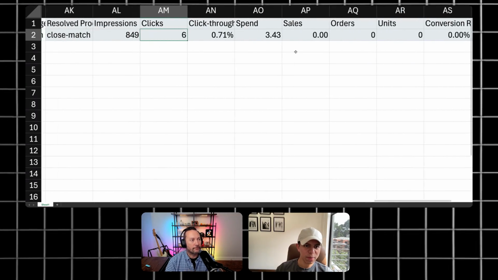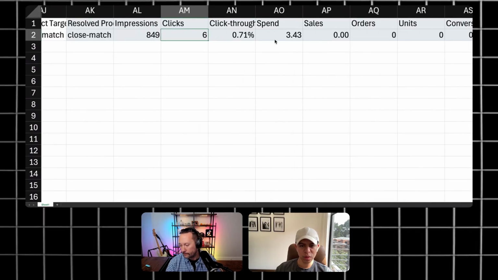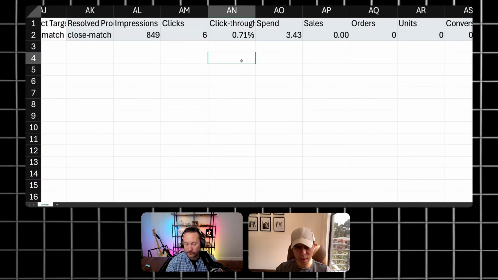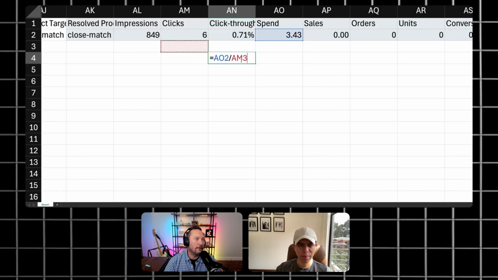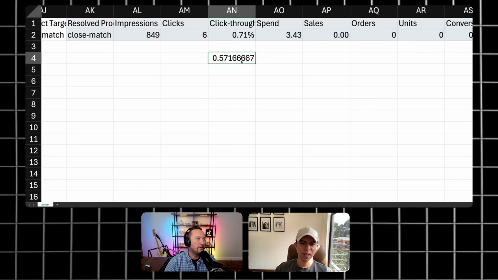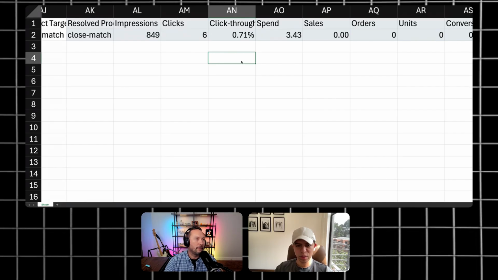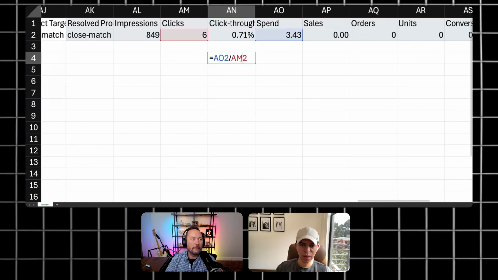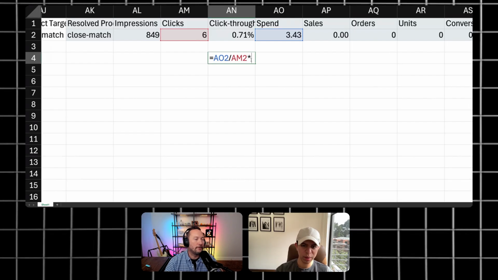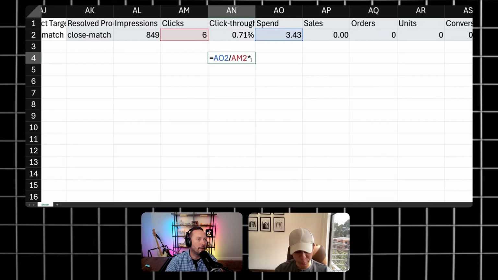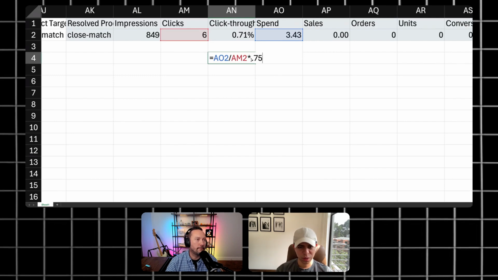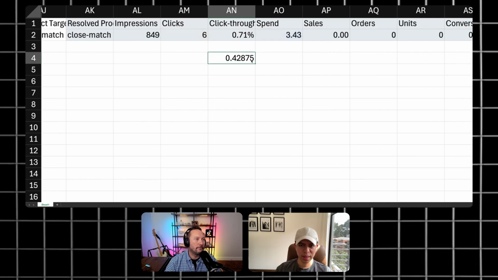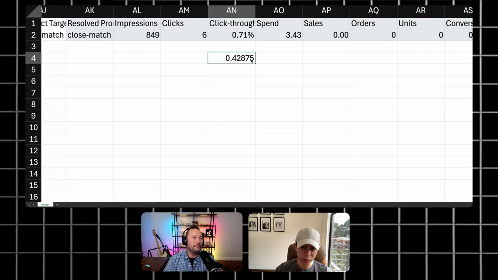Amazing. So if we use this as reference, I usually like to navigate this by calculating the CPC. If we do spend divided by clicks here, I get a 50-cent CPC. Then, considering that this hasn't driven any orders, my intention is to lower my bid. So let's say I'll do 75% of the CPC, which would take our bid down from 57 cents to 42 cents.